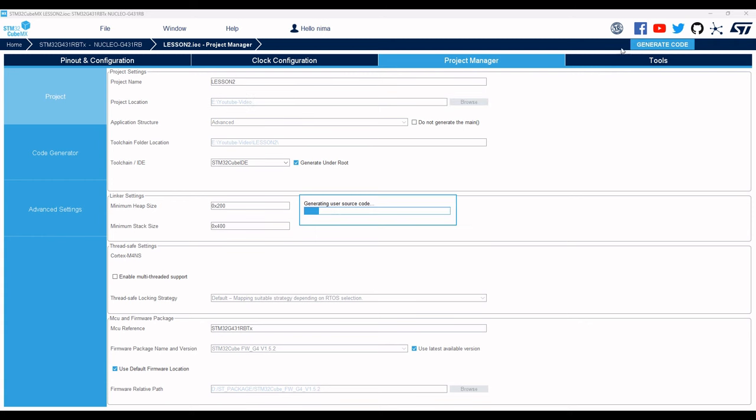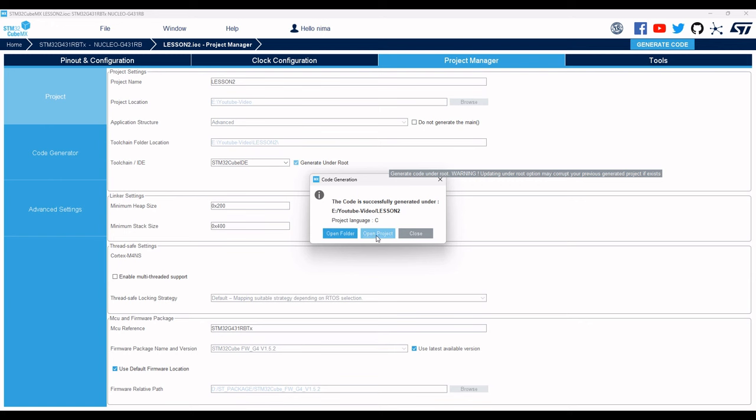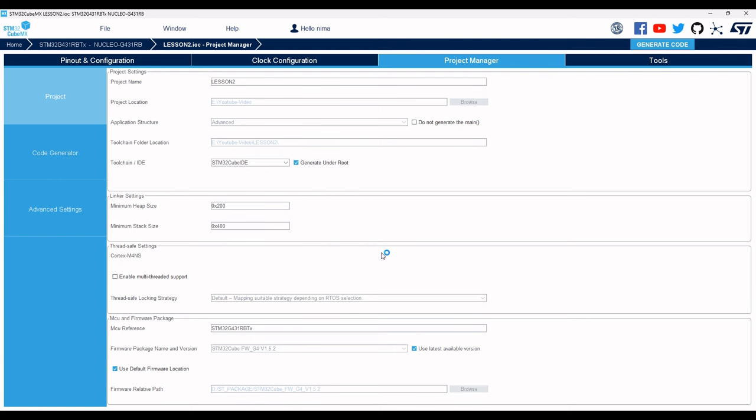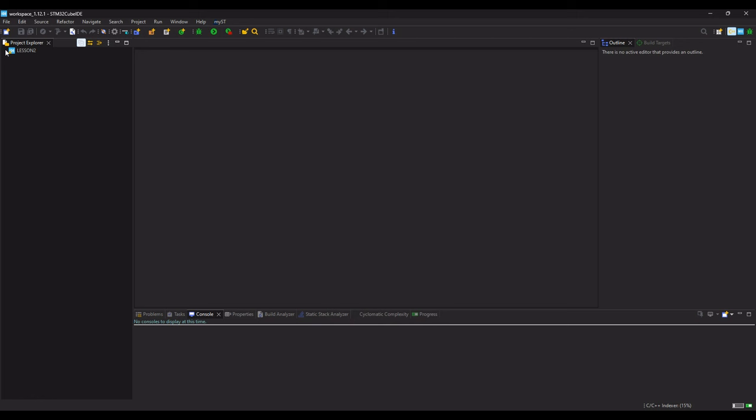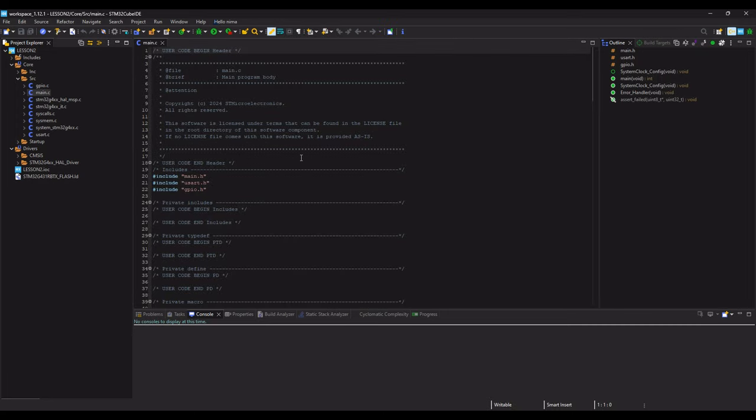Generate the project and open it. As you can see, all files are generated by CubeMX. Open main.c and write your code in the correct position, after the start and before the end section.